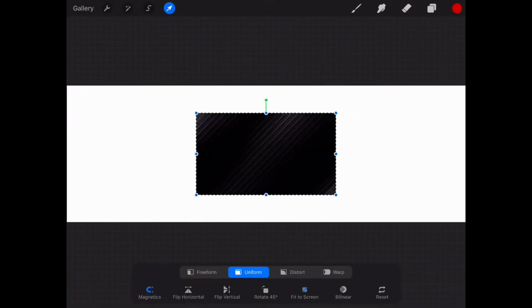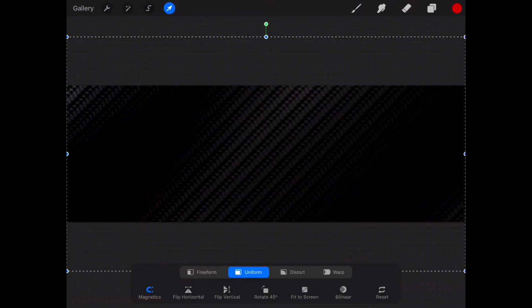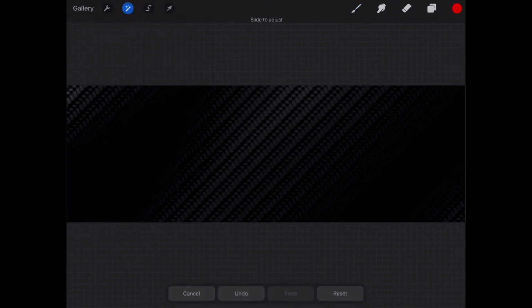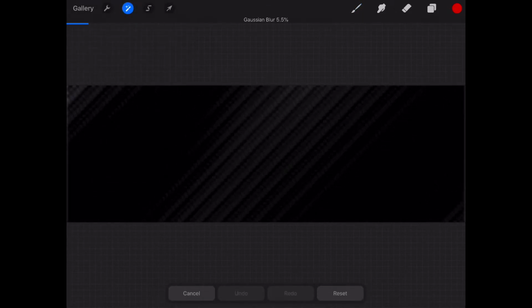Once you get it in there, you're going to want to hit fit screen so it fills it up there. Doesn't matter if it's a little blurry, because we're going to use one of the blurring tools, the Gaussian blur, to just make it look a little bit better in the background there. This way, when we insert anything over the top of it, it's really going to pop and look a little bit better.